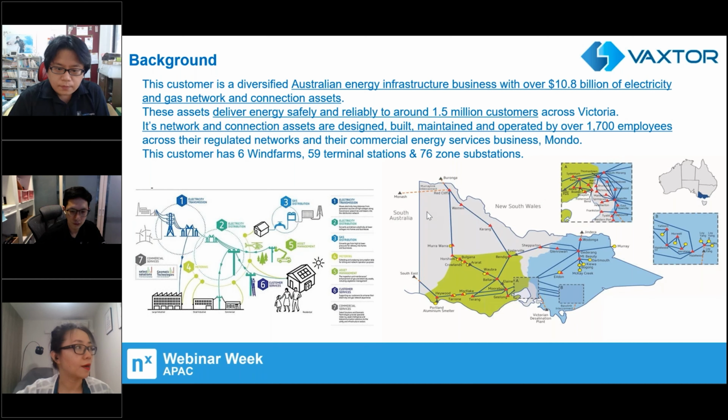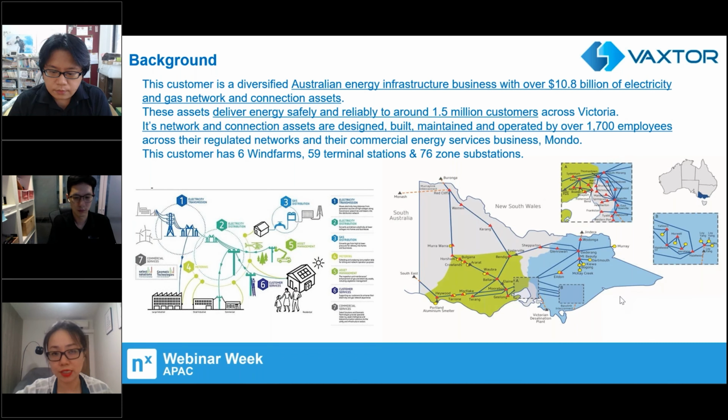Because the locations are all scattered at different places, they need a centralized management software to help them better control and manage vehicle access information. For this particular project, there are over 100 substations.